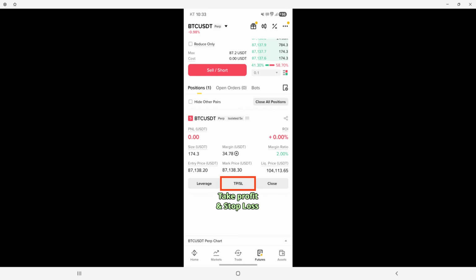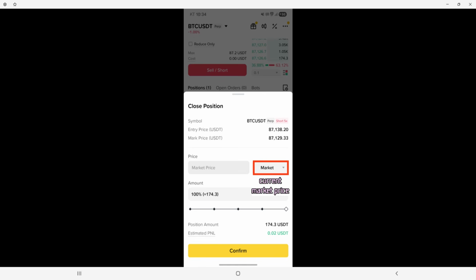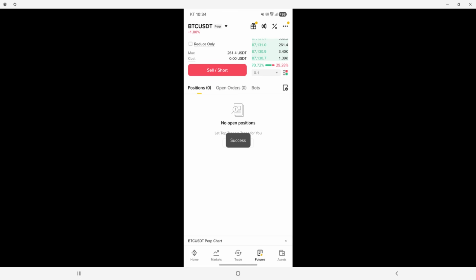If you press the TPSL button here, you can set the take profit price and stop loss price for risk management. Finally, if you tap the Close button, you can close the position. Market means closing at the current market price. And Limit means closing at a specified price. Next, enter the closing price and quantity. And tap Confirm. Then the position will be successfully closed.